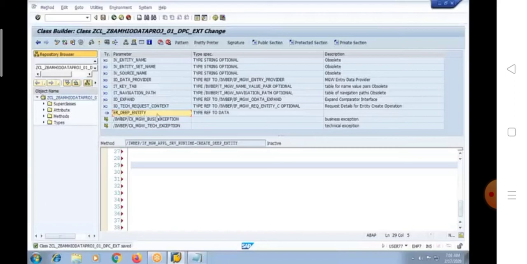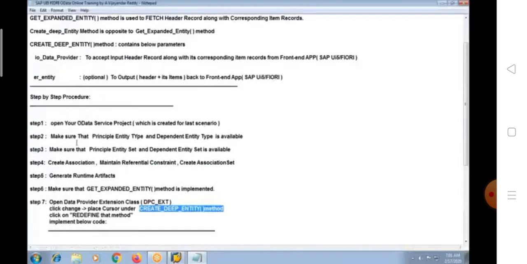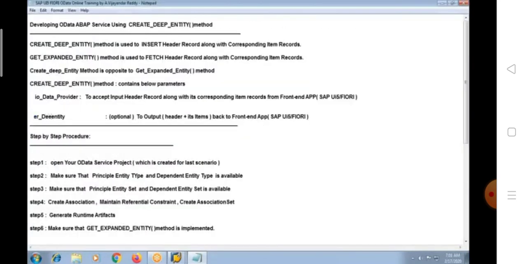Then you can also use ER deep entity parameter, in case you want to send the same input that you got from the front end back as output to the front end. So in that case you can use ER deep entity here. Let me correct. ER deep entity. So that's the actual parameter name. ER deep entity, that's an optional parameter, but you can send output header plus its items back to the front-end app after inserting the data in the database tables.